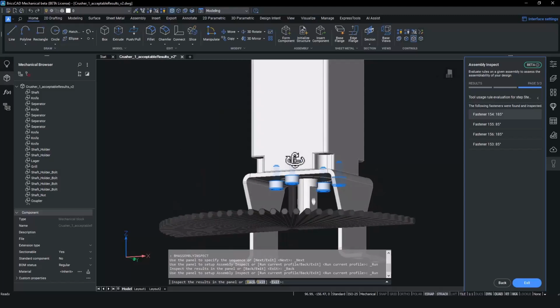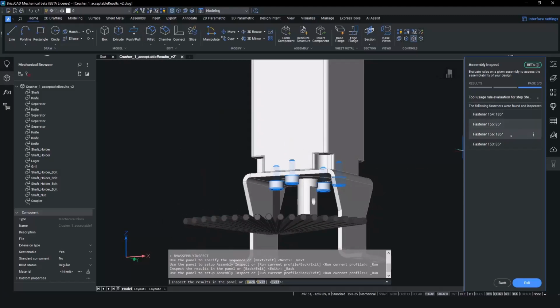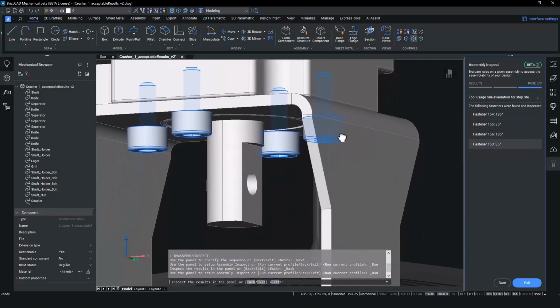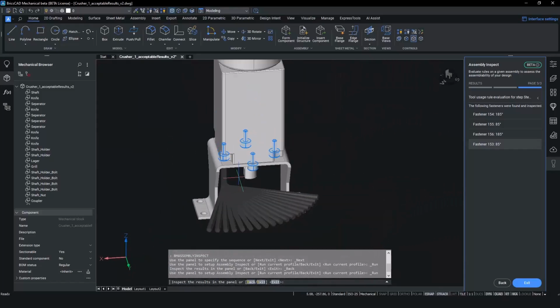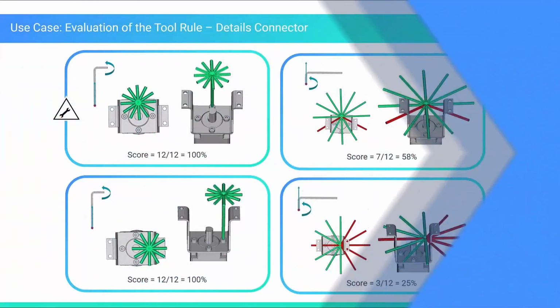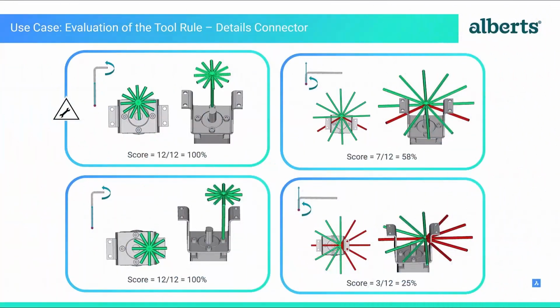The Assembly Inspect feature gives us a visual representation of the tool with the results. As we can see in the tool's current orientation, we get 2 results with good maneuverability of 185 degrees, and 2 results which don't have as good maneuverability at only 85 degrees. These results match that of the Alberts case study, and Alberts have shown that by reorientating the tool, it is possible to get a complete unrestricted maneuverability.